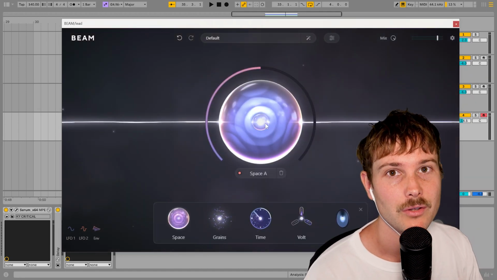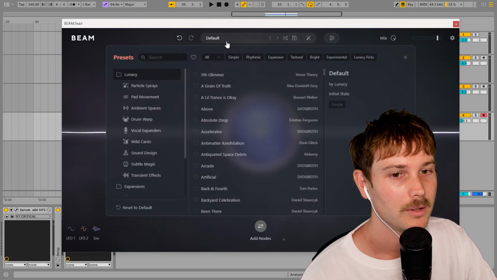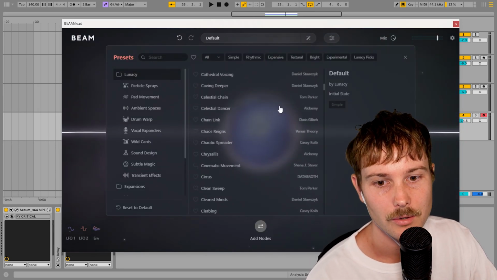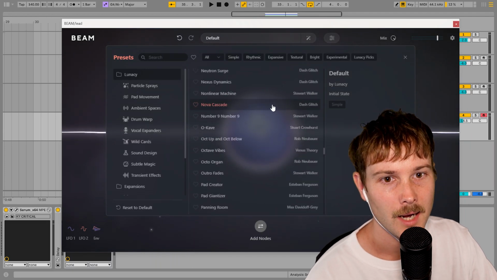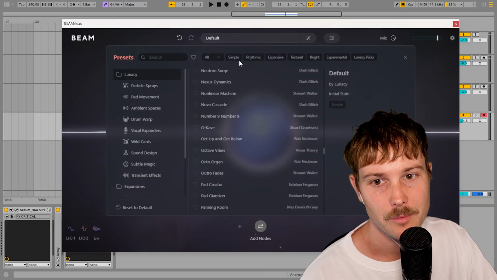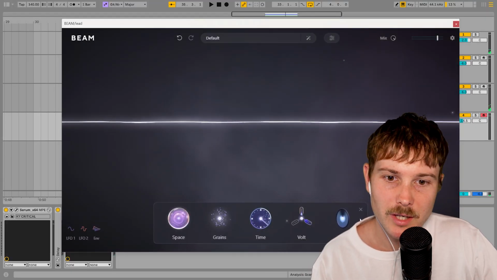But let's say maybe that's not your thing and you're feeling a little bit lazy. We could just literally go up here. There's just like a crazy amount of presets in here that you can just slap on, test out. There's a few different categories if you're looking for something in particular. So any of these nodes we can just drag in.